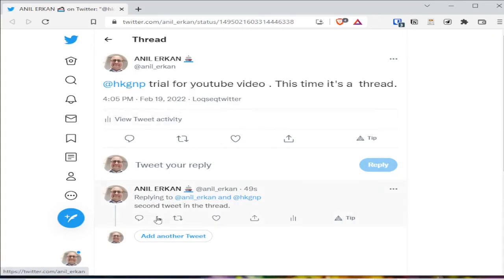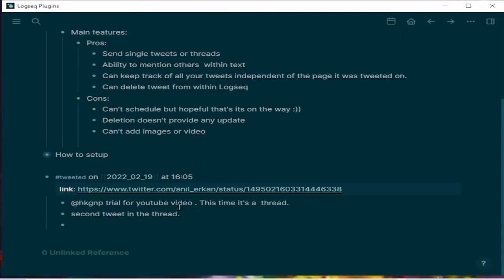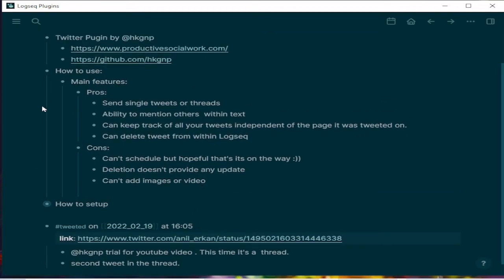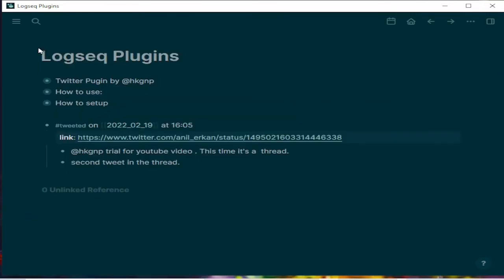This time it's a thread, and the second tweet in the thread. So as you can see, it's working properly. Now coming to the setup of this plugin. I think this is quite powerful, and I will probably be using it more and more each day. So let's go to how to set it up.